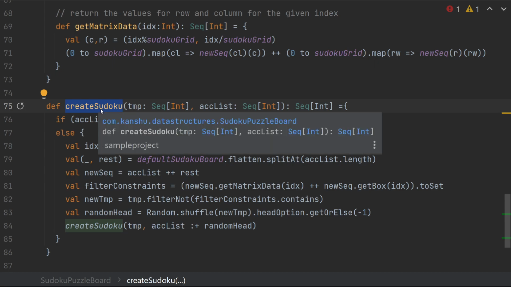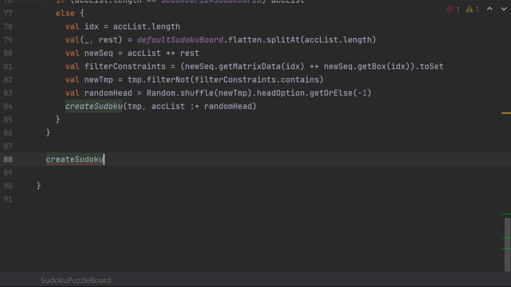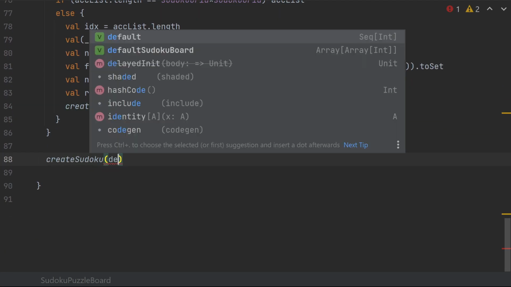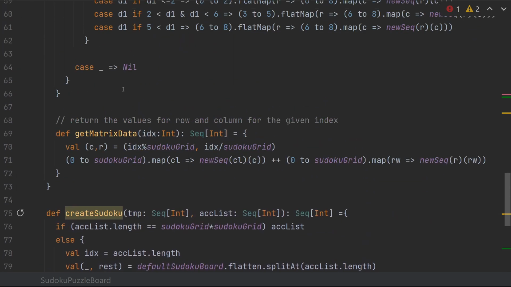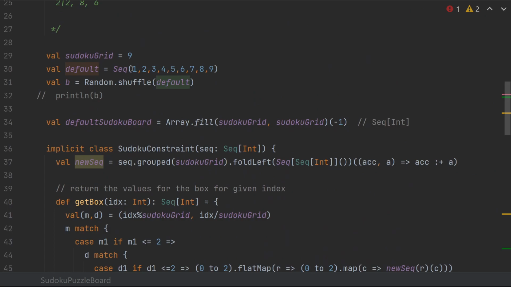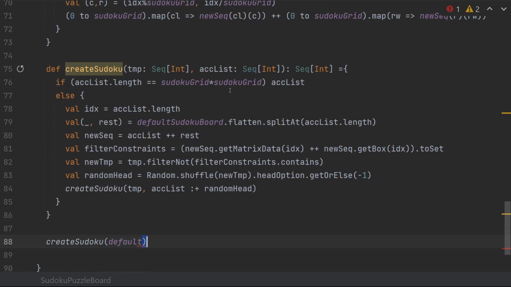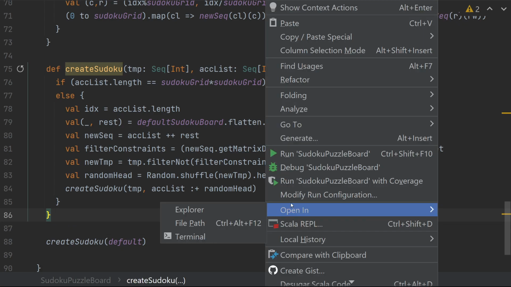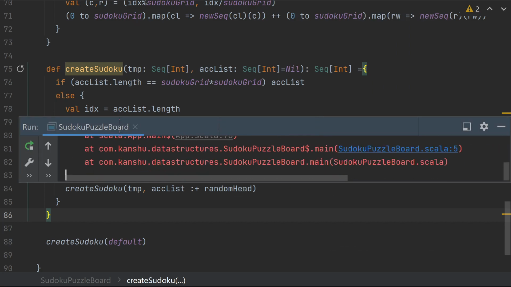So if I have to run this, let's try and run this and see whether we are getting some value or not. So let's provide a default. So this temp value will hold the information from where we have to fetch the values, and this second value ACC, this can be nil. So let's make it nil. Now let's run this. So now we will get some value with -1.